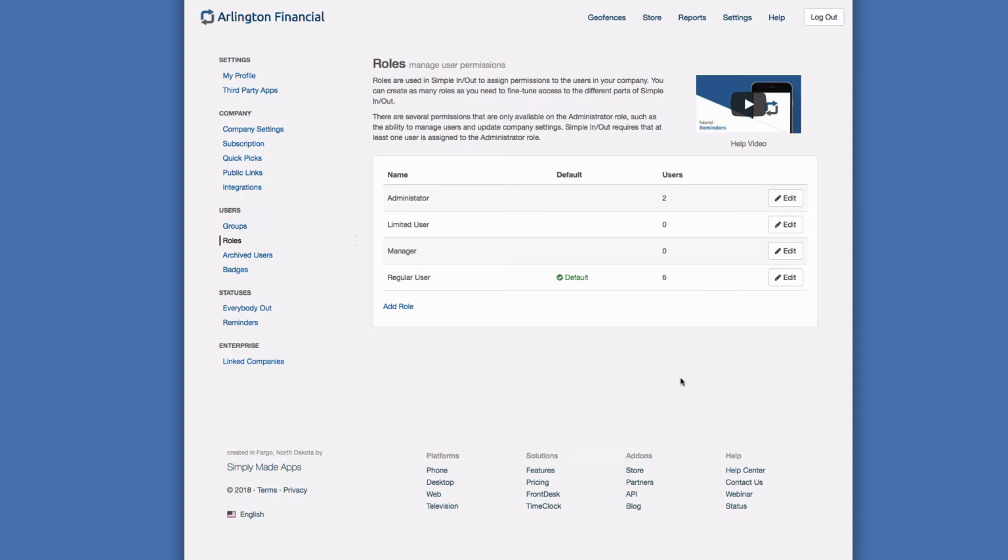And as an administrator user, I can add more roles, take away some roles, edit the roles to get the permissions for those roles to work exactly the way I want them to. And then to make sure I can control which users belong to the role so I know which users have certain powers within Simple In-Out. So today we're going to talk about roles. And we're going to talk about how to manage them and how to manage the users on them.